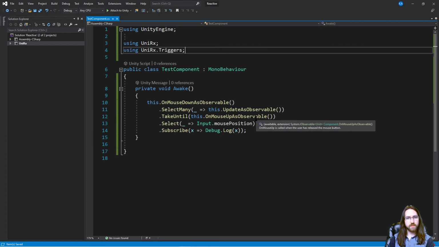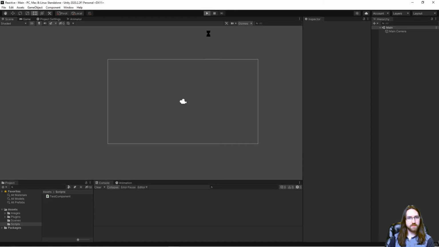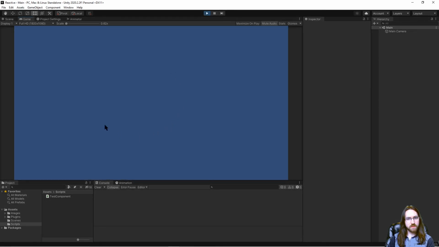So, oh, okay. Is this, if I hold the mouse button down, it's going to log stuff until I release it? Is that what it's doing? That might be true. Let's see. No, it doesn't do anything. Interesting. Okay.